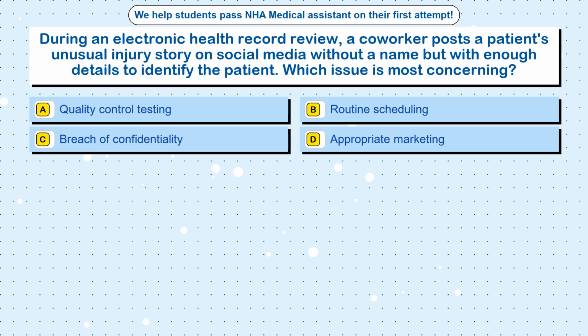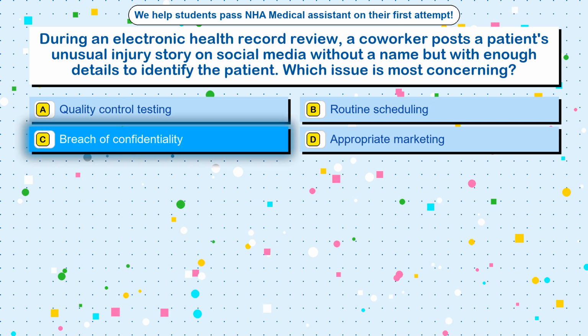Question 24. During an electronic health record review, a co-worker posts a patient's unusual injury story on social media without a name but with enough details to identify the patient. Which issue is most concerning? Option A. Quality control testing. Option B. Routine scheduling. Option C. Breach of confidentiality. Option D. Appropriate marketing. The correct answer is option C.